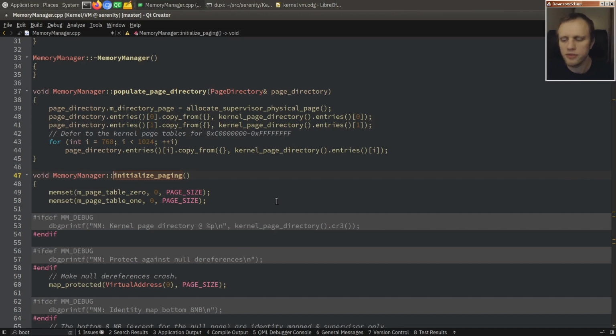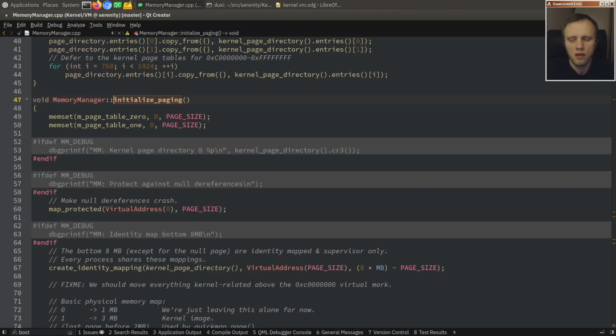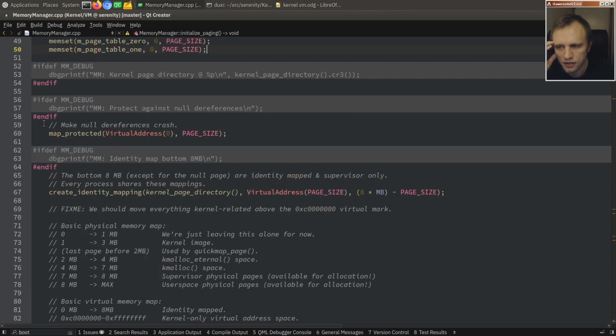And this is where most of the setup is going to happen. So first thing we do is just zero out page table 1 and page table 0. And then we want to make sure that if you try to access a null pointer, then we won't crash. So without that, things can get very, very strange very fast. So we make sure that we map the first page with protection.